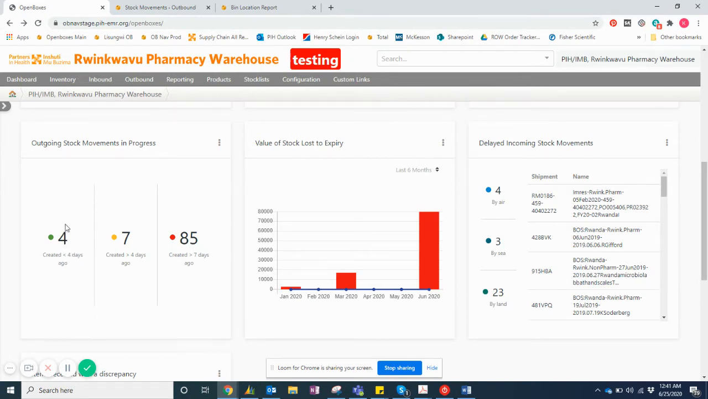But you have your outgoing stock movements in progress that are created less than 4 days ago, so fairly recently. Greater than 4 days ago, which means there's probably something wrong. You know, we're not usually packing something for more than 4 days unless it's extremely large. And then greater than 7 days ago, which is like, you should probably follow up on this. We probably need to delete that stock movement because maybe it was a duplicate, or maybe we didn't end up shipping the stock. Whatever it is. Once again, you can click on each of these. It will give you a list of the shipments.